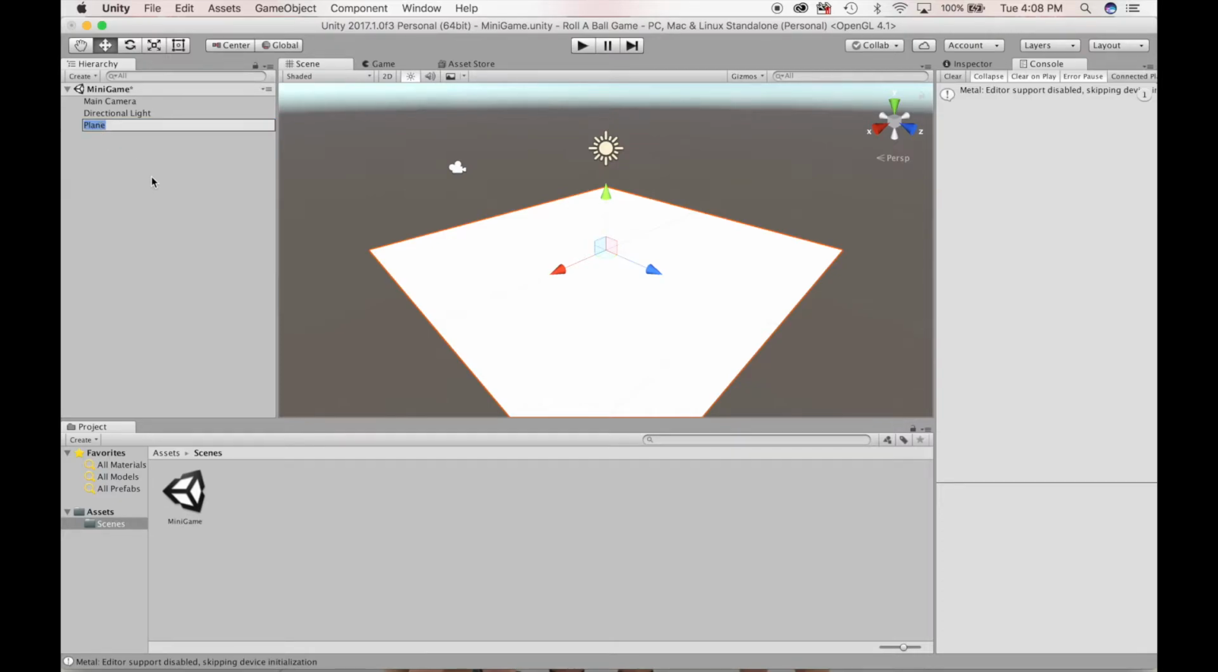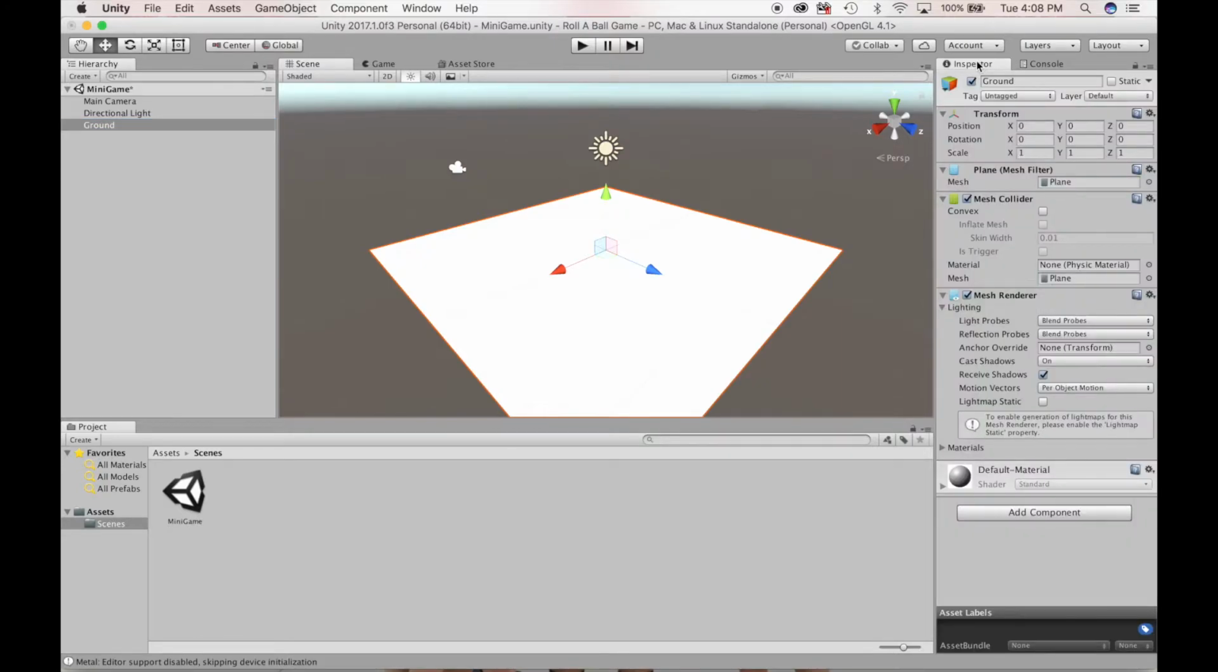Now you see that I'm able to change the name. So we're going to type in the word Ground, then I press Enter. Another thing I want to do is make sure that this plane is centered at the origin. We could take a look at this Inspector area, and one thing you could do is click on this icon over here and then click Reset. Let me show you again.